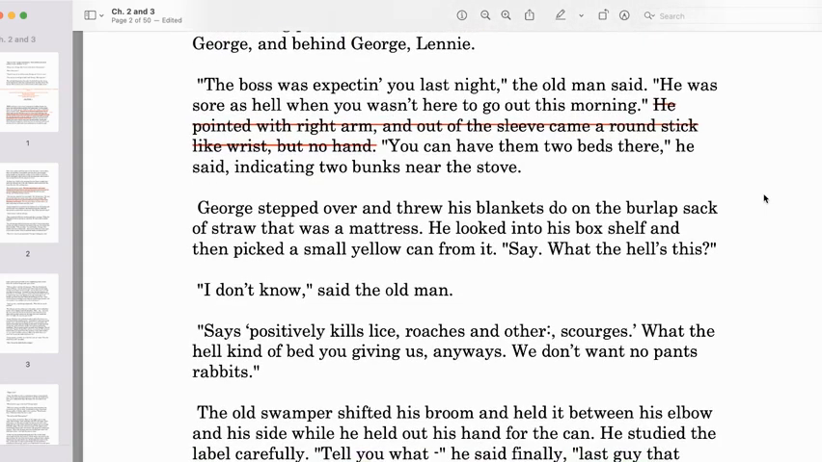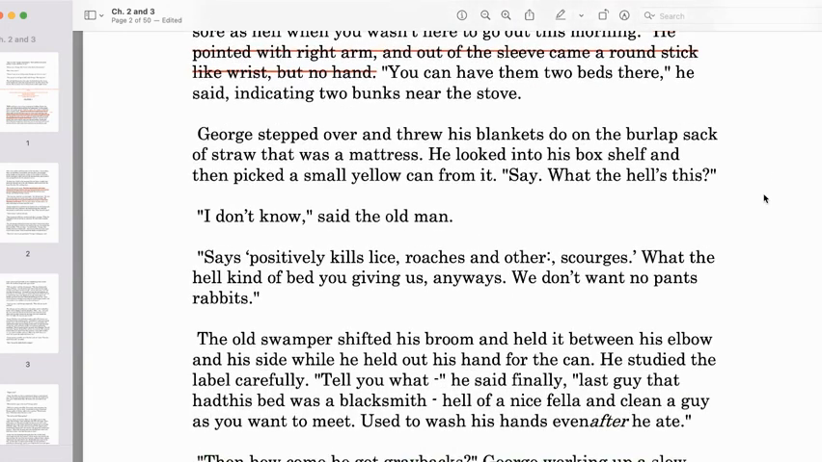George stepped over and threw his blanket onto the burlap sack of straw that was a mattress. He looked into his box shelf and then picked a small yellow can from it. "Say, what the hell's this?" "I don't know," said the old man. "Says positively kills lice, roaches, and other scourges. What the hell kind of bed you giving us anyway? We don't want no pants rabbits."